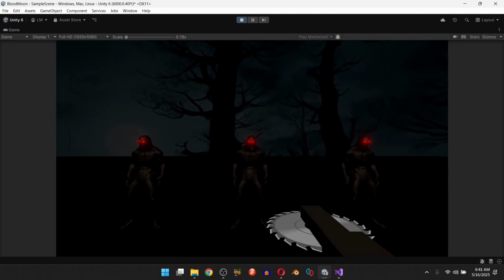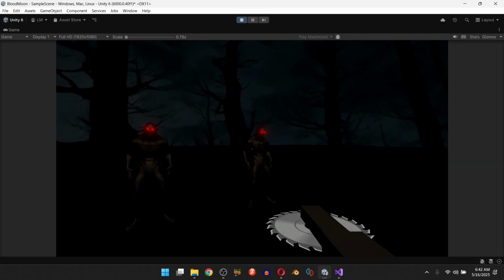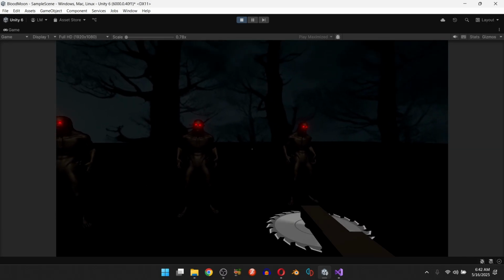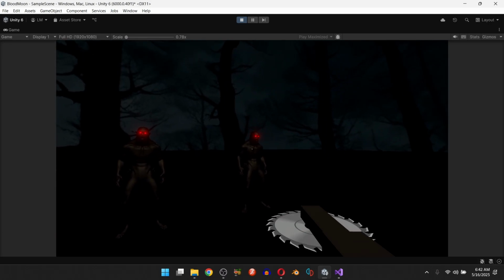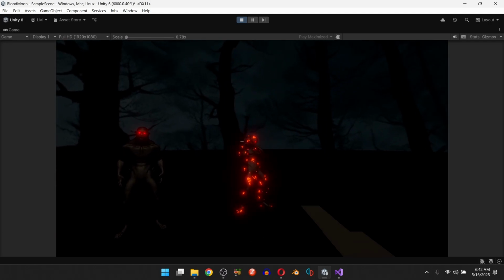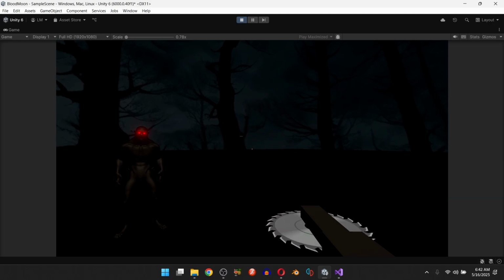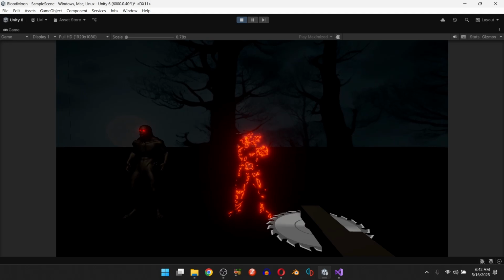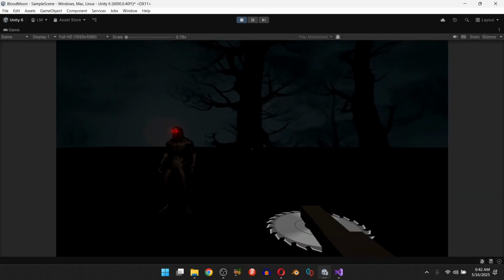All right, and these guys here, they just stand there and take it because it's not about enemy code and stuff. This is about the gun and launching a saw blade. So let's kill this guy here. Dead. Okay, how about you? All right.